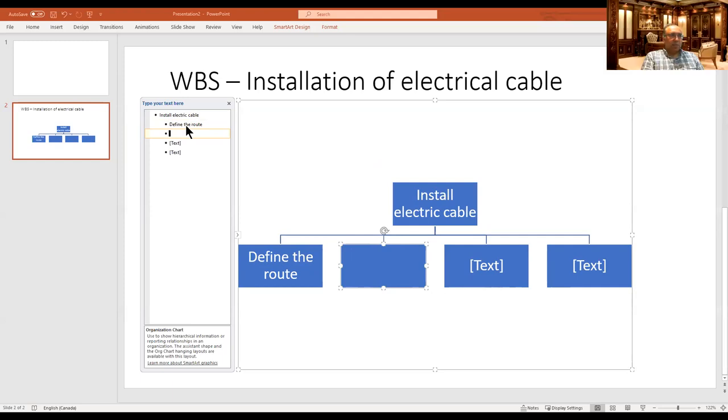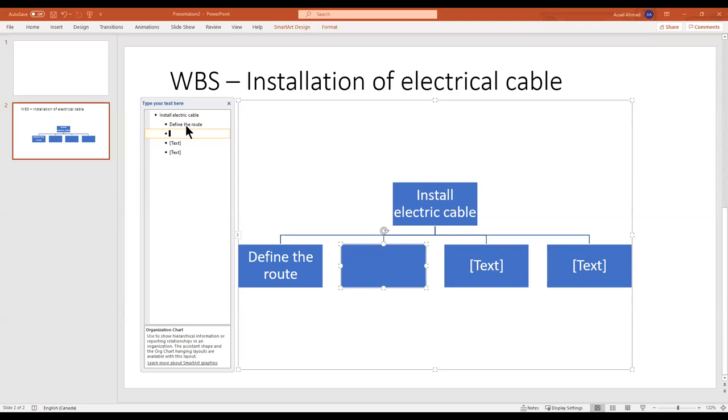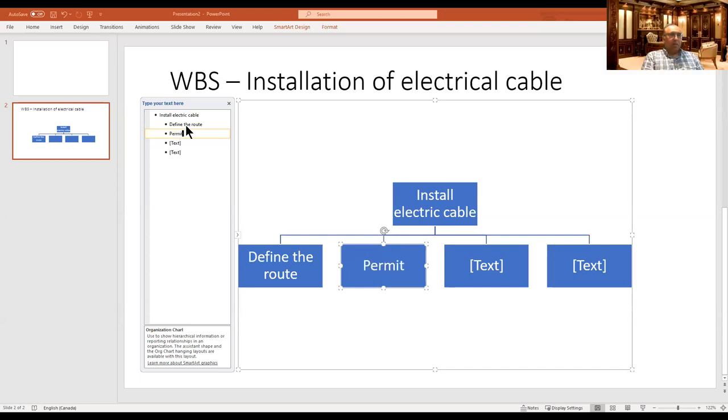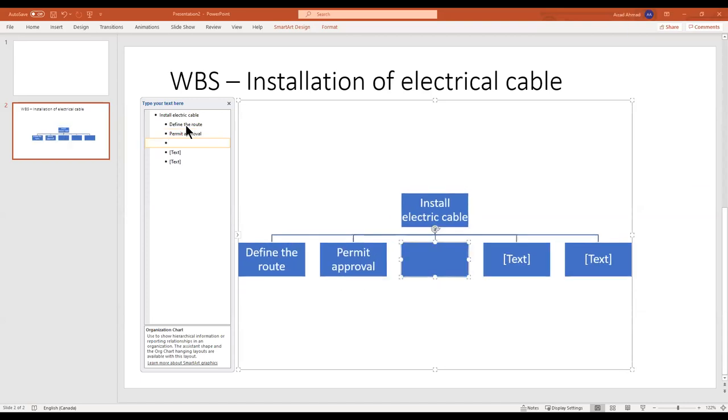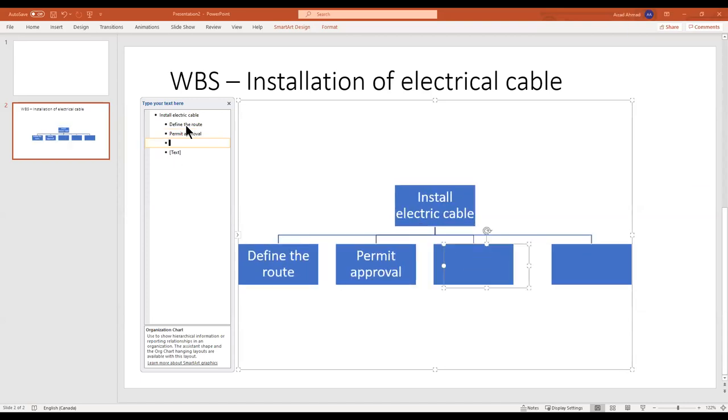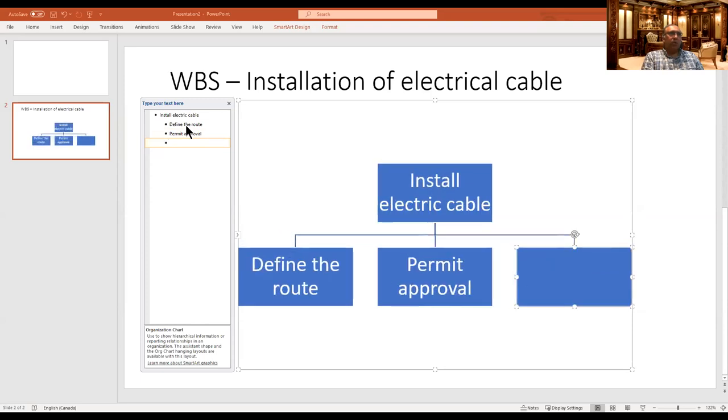You guys need to get the permits? Yes, sir. Permits are required. Okay, so you need to get the permits, right? Permit approval, that's something to do. Then what else do you need to do? Yeah, then you see, I can click enter and then it will delete it. Okay, then what else do you need to do?